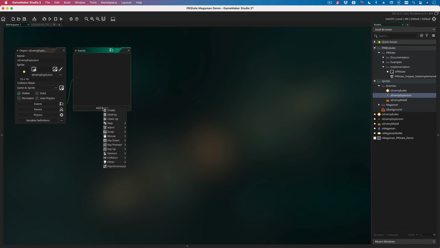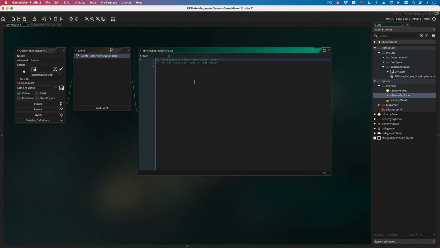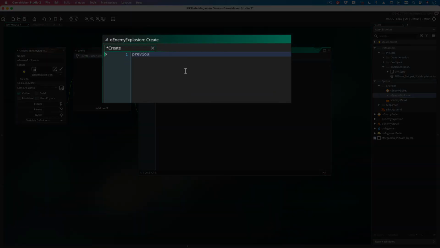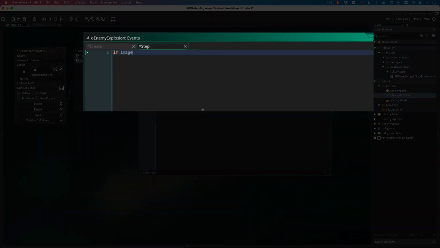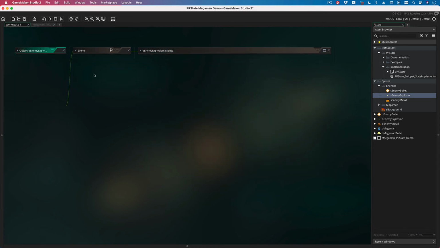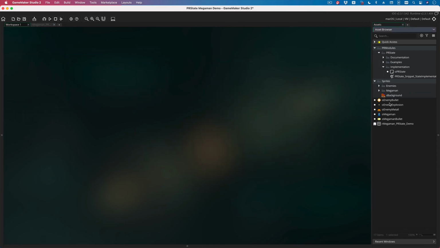Let's do exactly that. First, add a create event and define a property to keep track of the previous image index. Now, create a step event and check this out. I learned this one during a trip to Honduras recently. If the image index ever becomes smaller in value than the previous image index, that means the animation has started over, and we should destroy it. That's it for this object. Told you it was a simple one.